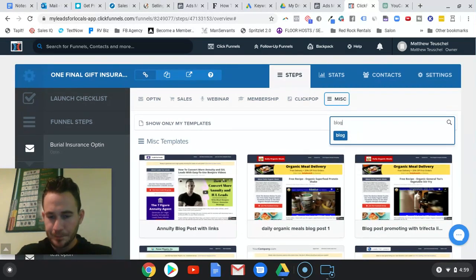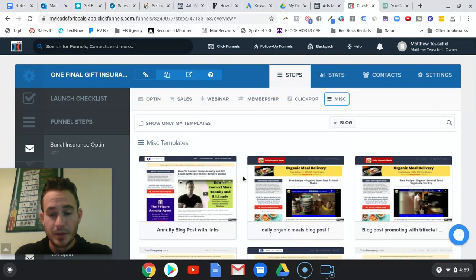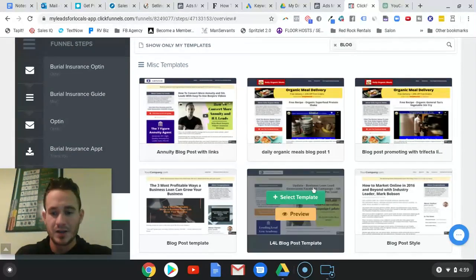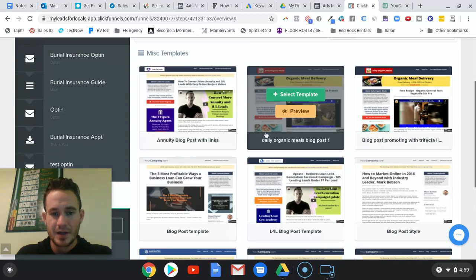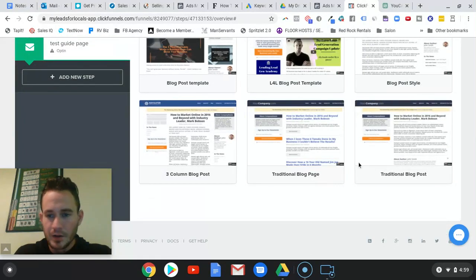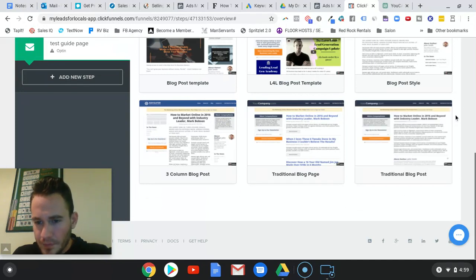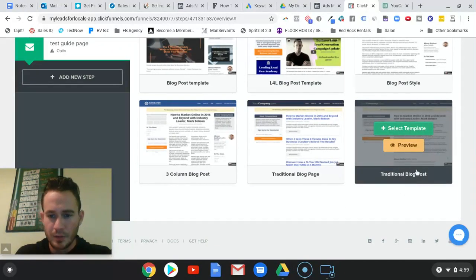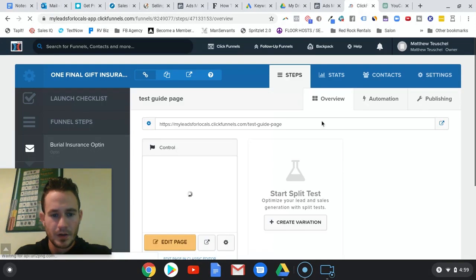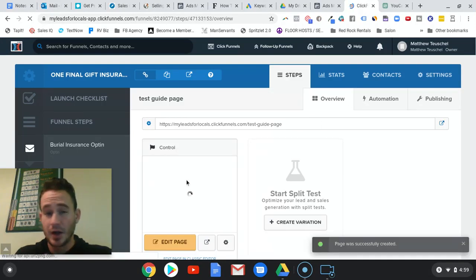and I type in blog, hit enter. You can see I've got these saved already as templates, which is really nice, because that way you don't have to do this over and over and over again. You can save certain pages as templates, and it'll save all the links, images, your navigation bar, all that stuff. But let's see. I like to do this one right here. So traditional blog post, I select that.